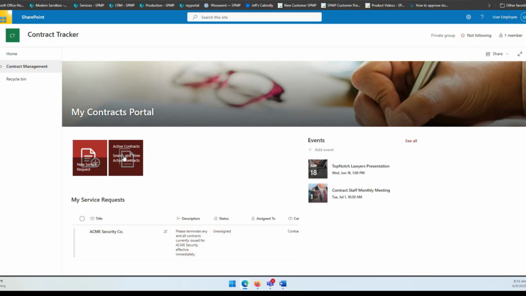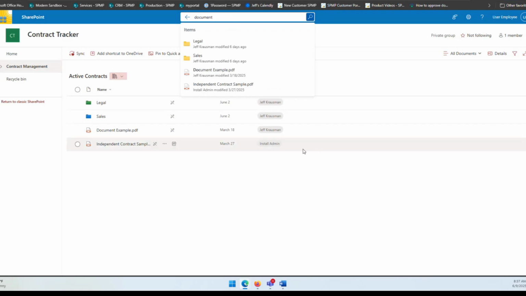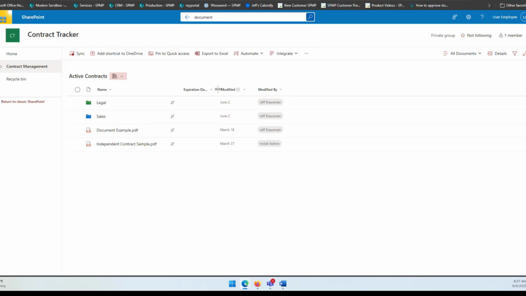An end user can also view active contracts. Active contracts can be sorted by folders, or they can just be in the overall top level root. Within the active contracts library, we utilize standard SharePoint search features whereby an end user can search based on a word, or if they know the title of a document, they would just put it up here and it would present the document. All documents in this stage will show an expiration date, when it was modified, and modified by, so that the end user knows that this is a current active contract based on the expiration date.